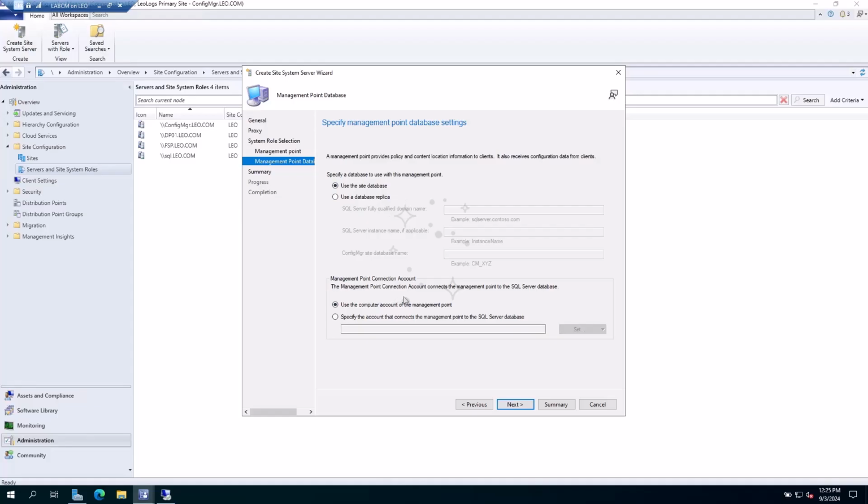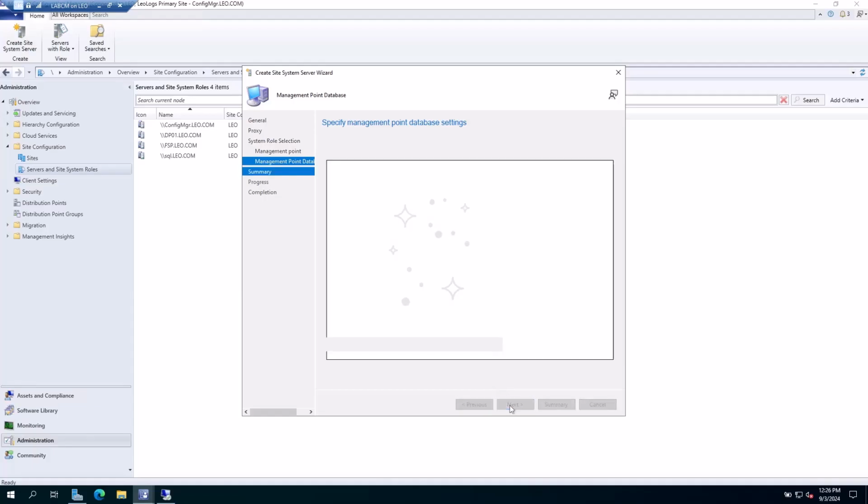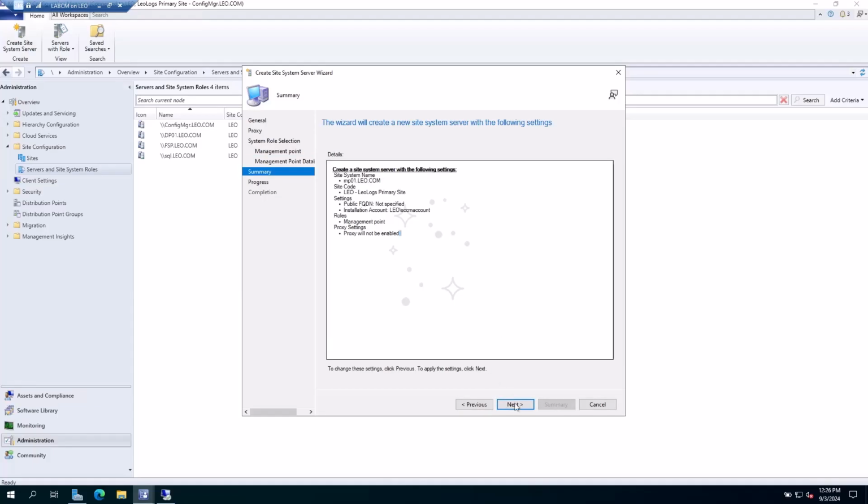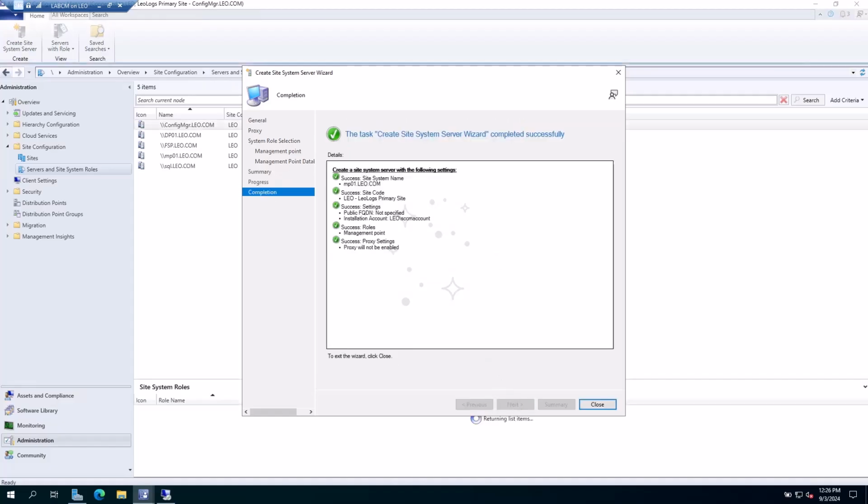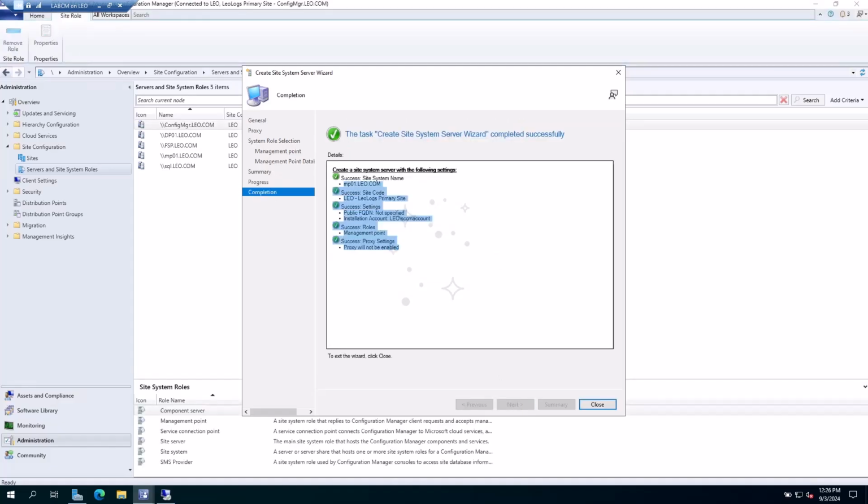And to communicate with the SQL database, we are using the computer account of the MP. In real time, some will have other accounts, and they can use those accounts. Right now I'm using the computer account of the MP to communicate with the SQL database. So click next. Now it is configured successfully.